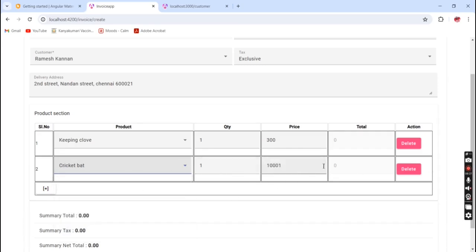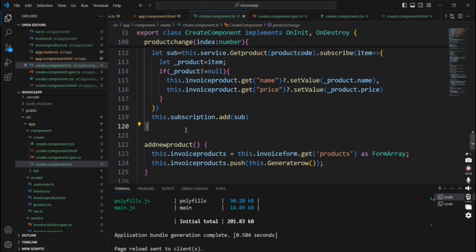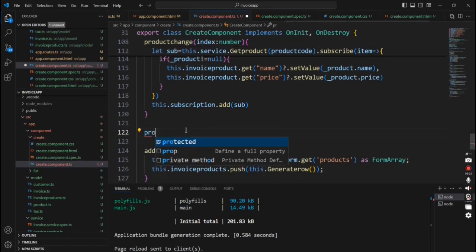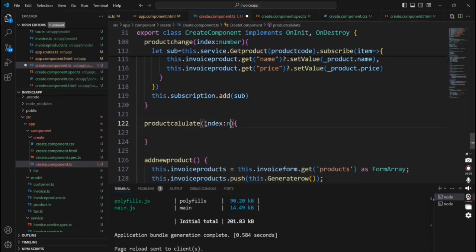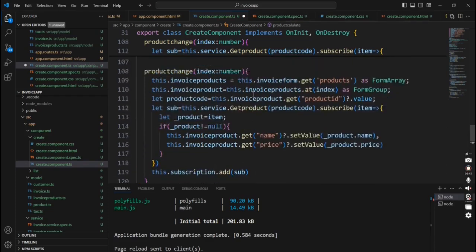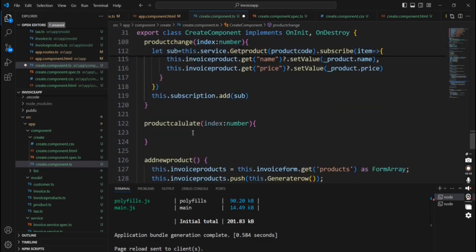Okay, so the next thing is we have to work on the calculation. Since we have this quantity and price, the total is quantity into price. Okay, so that calculation first we can include. For doing this calculation I am going to have one separate function, product calculate. Okay, and here also the parameter is index. So the first thing is obviously we have to access our form group, so then we can use the same steps.